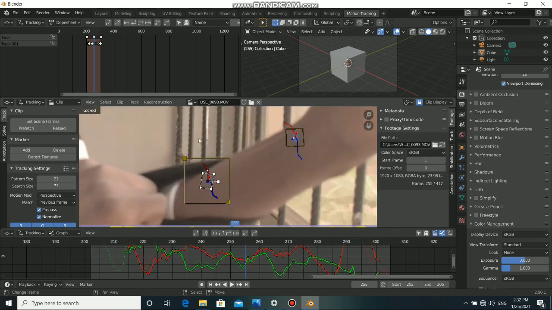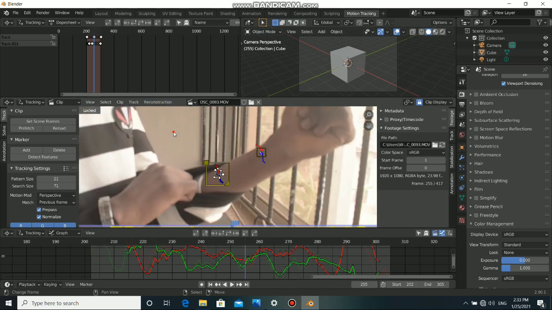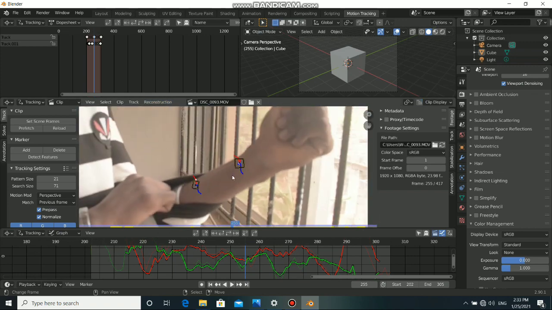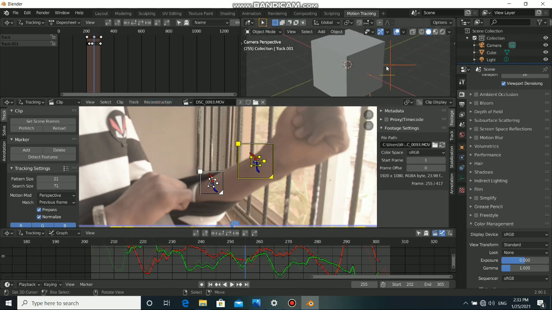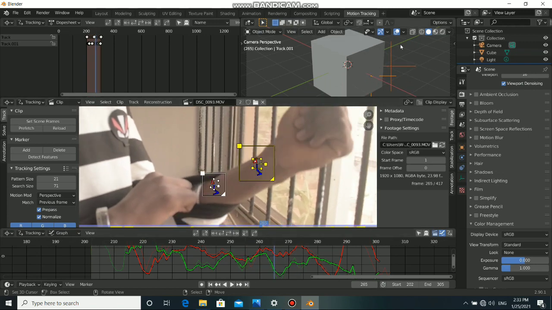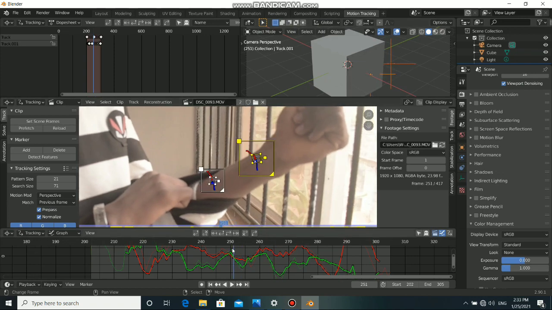To do this we need to use the reconstruction here. Just select both tracks, press A to select all the two tracks. Now click on reconstruction and come down to link empty to track. When you click on this, you will see we have some empty that represents the position and the animation of this track here. When you scroll through, you see that this empty moves, it corresponds to this track here. Now let's come back to layout.